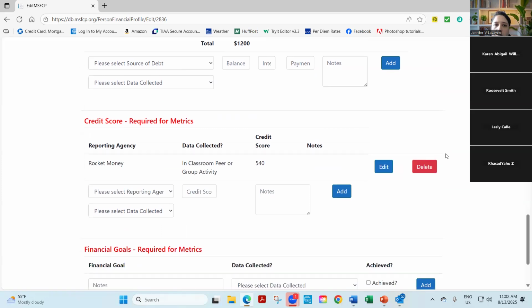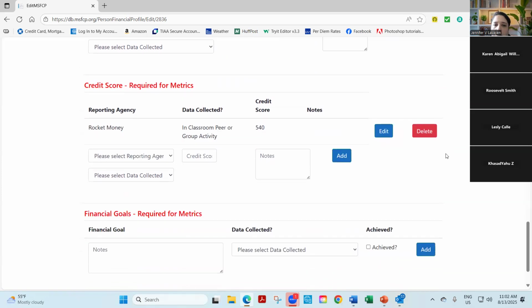The next category is credit score. And again, this is required for metrics. Let's just say that, yes, first day of class or the first week of class, some of these students did have their credit scores. So the data entry person did input this particular category. They put in the score of 540. So the student now knows their credit score. And at this point, let's just say it hasn't really changed since they sat down with the coach.